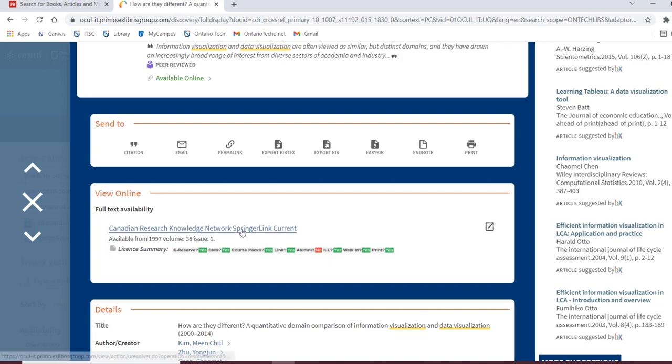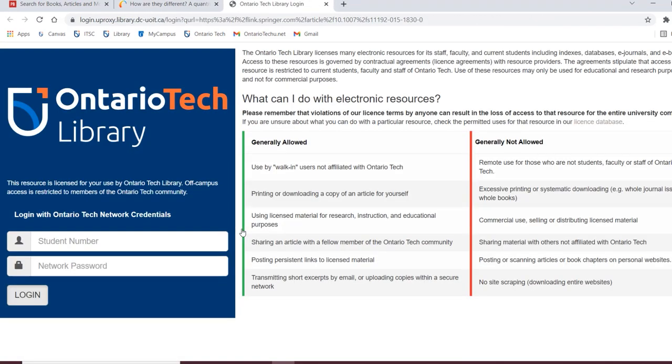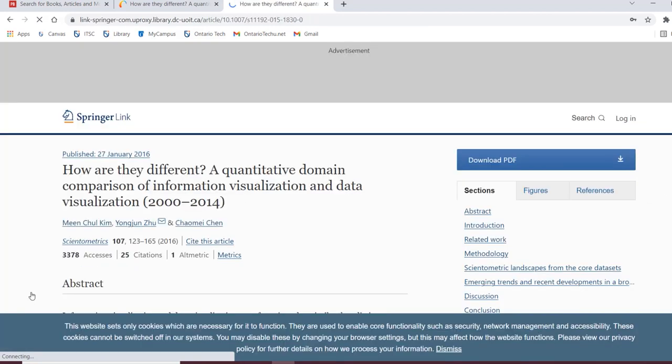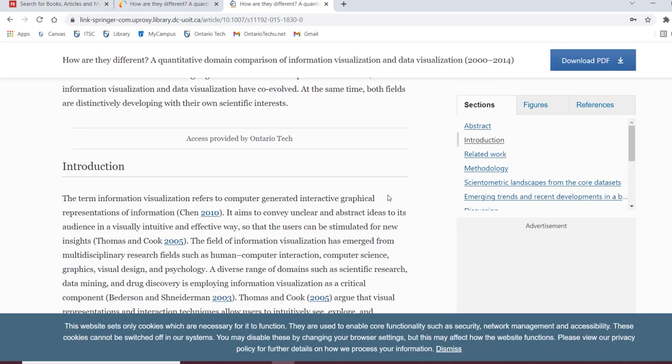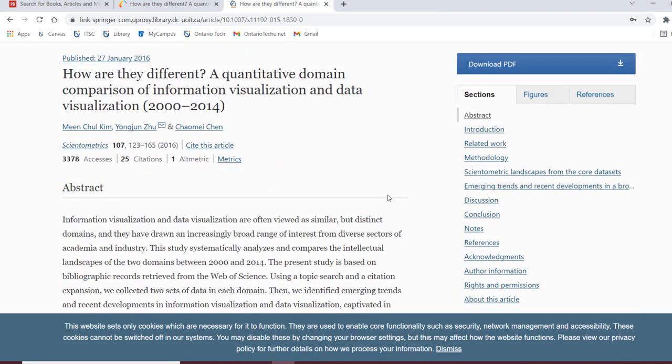We can select that database, and you'll see we'll be prompted to log in with our network ID. This is the same type of login we will use to access other material such as your email, library. So you can go ahead and log in, and you'll be able to see the article here. There's the option to download a PDF, you can read an abstract, and you can see all that information.